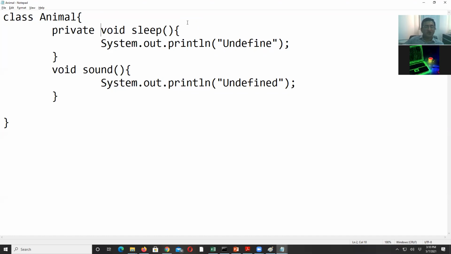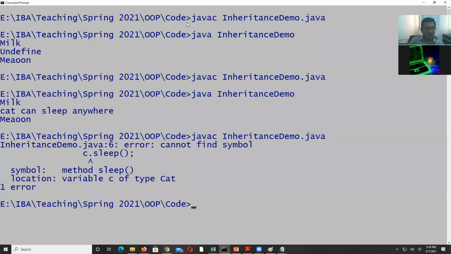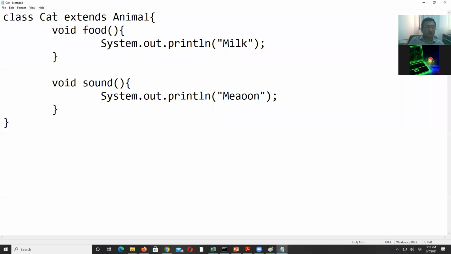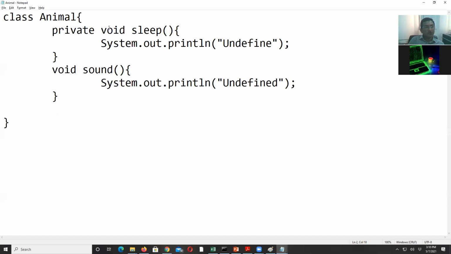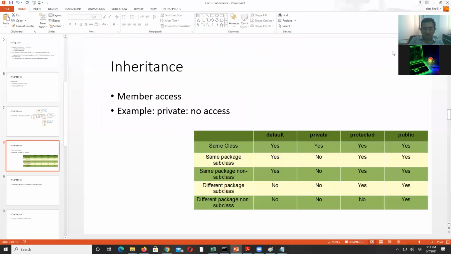So you will see that this time there should be an error, because that sleep method is private inside Animal. So you can see: cannot find symbol sleep. It says I don't know where sleep is, so you have not defined any sleep. Because if you see inside Kate, we do not have a sleep method. Although we have a sleep method inside Animal, which is the base class for Kate, the problem is it is private. So you cannot access this method inside the subclass.